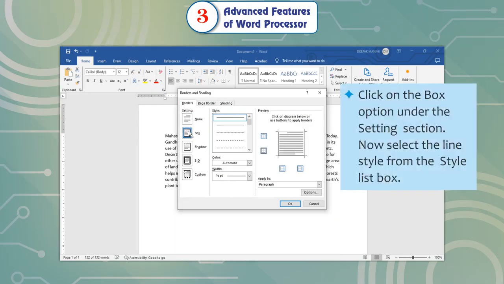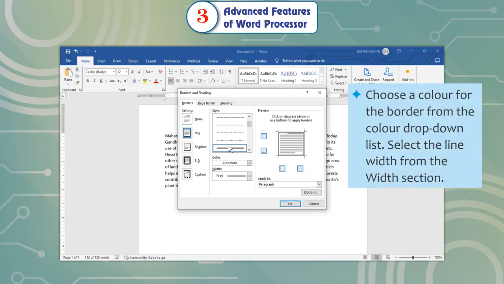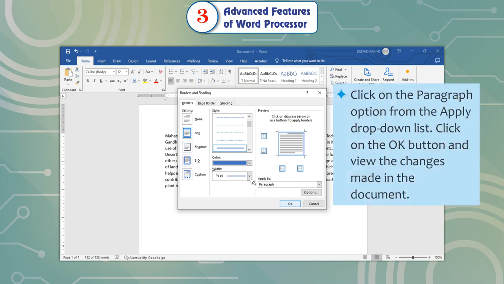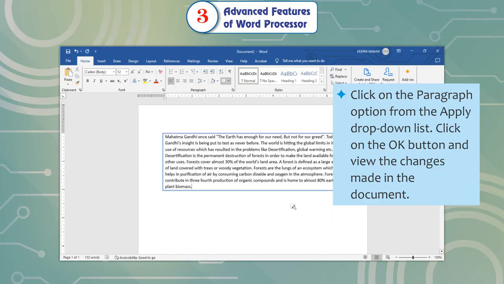Click on the Box option under the Settings section. Now select the line style from the Style list box. Choose a color for the border from the Color drop-down list. Select the line width from the Width section. Click on the Paragraph option from the Apply To drop-down list. Click on the OK button and view the changes made in the document.